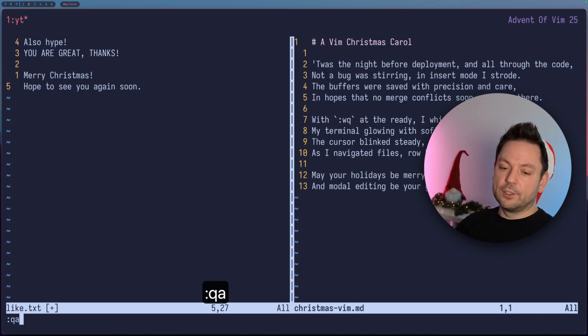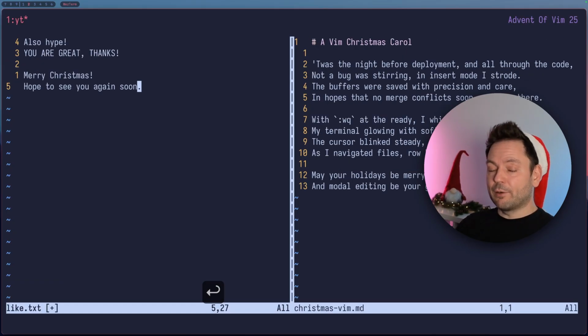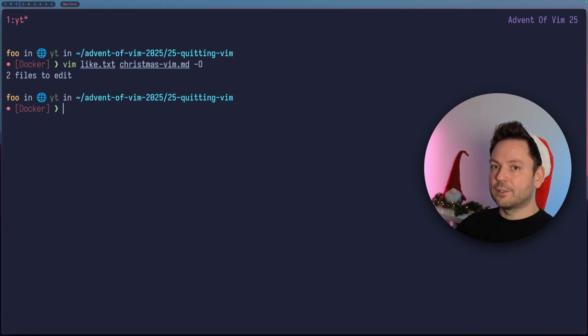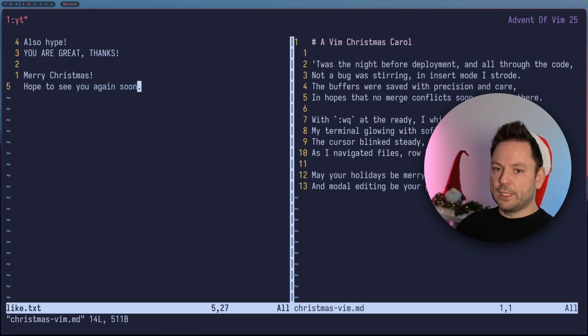Let's just check QA again. And this error message came up and we didn't quit anything here. So what we can do instead here is, of course, we could combine commands again. So if we wanted to keep the change here, we'd use the write command in conjunction with the QA. So write and quit all. So WQA and now hit enter. So this wrote all the files actually and quit Vim again.